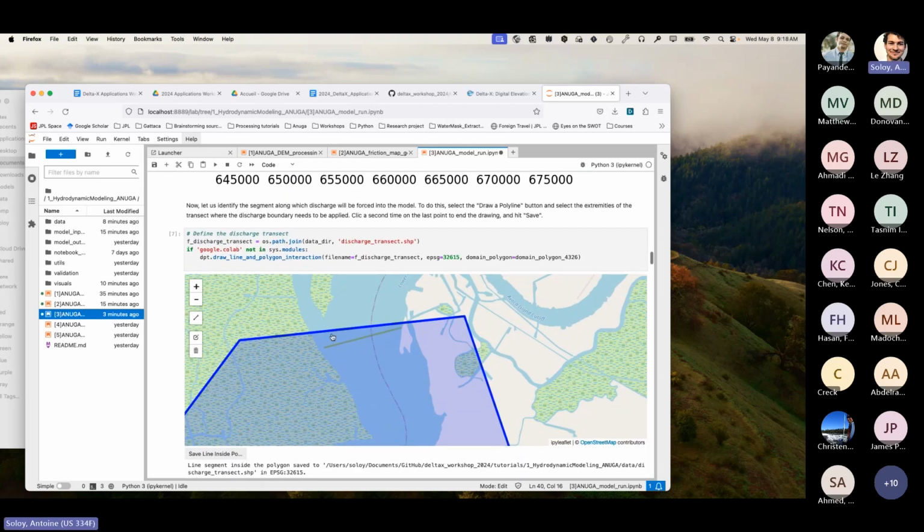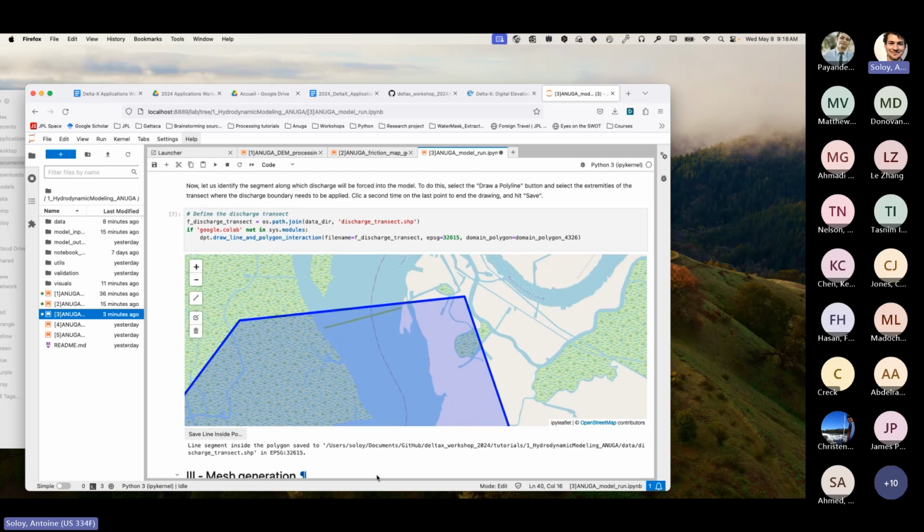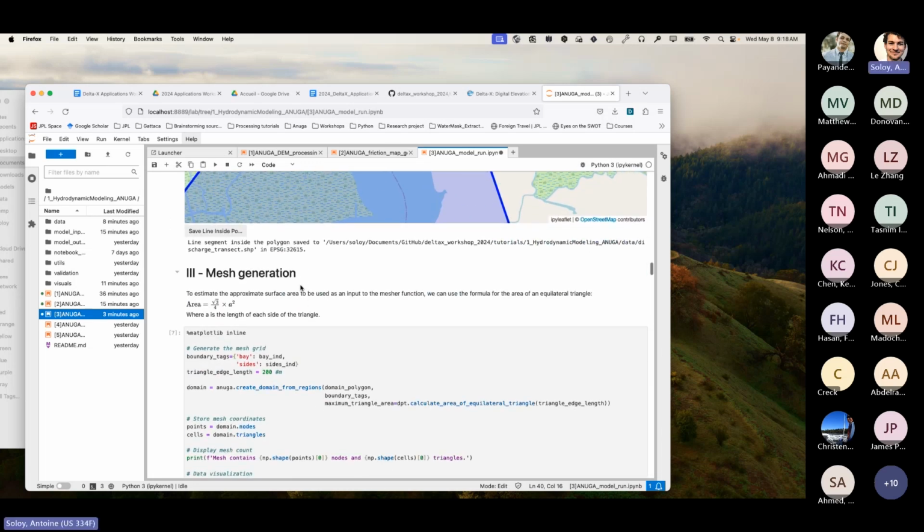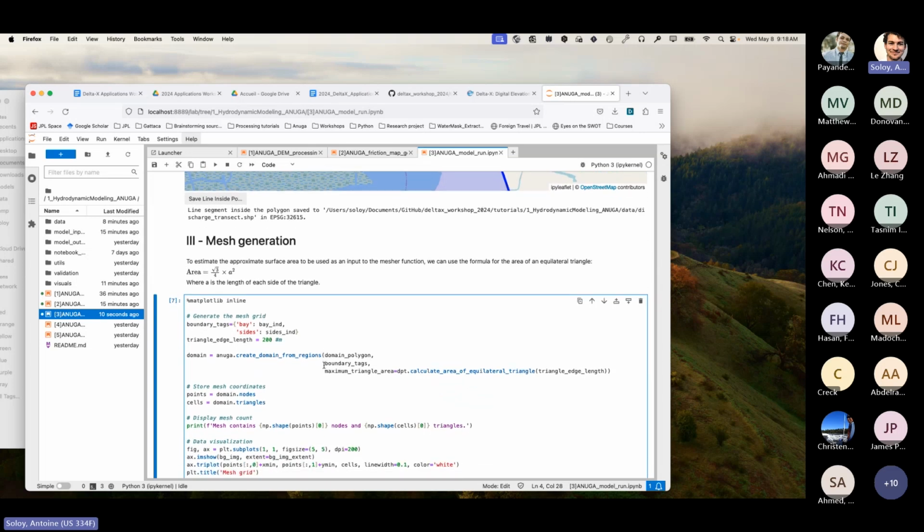So we have defined our discharge line, the transect where water will enter the domain. And now it's time to define the mesh. As I was saying earlier, the mesh tool that's built in ANUGA is pretty simple. There are some options to make the mesh a little more complicated, but this is fairly unstable when it comes to complex regions like this. So we'll just keep it simple for our case.